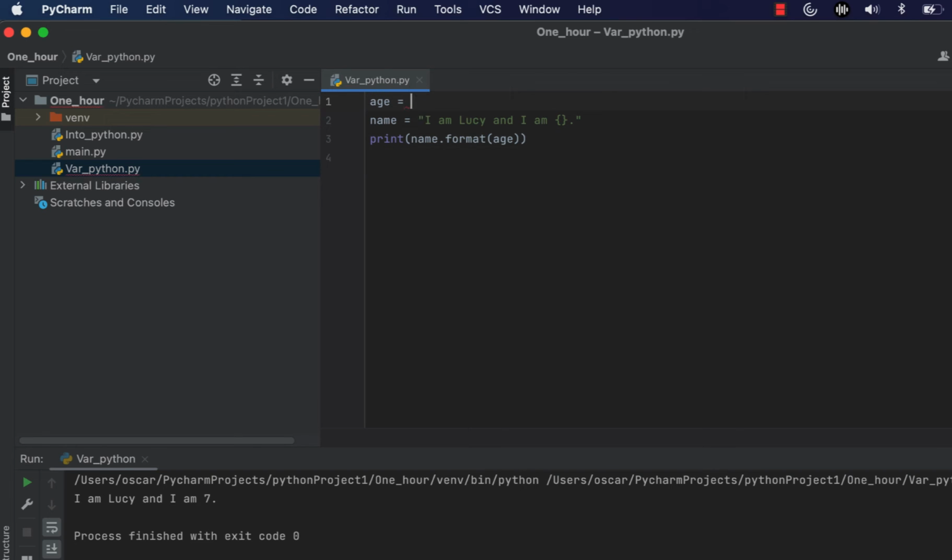So I use input, I ask the user to enter your age, and put it here. Let me show you how it works. I say here it is 7, then when I put it here I have to give a little space. Let me run it one more time. I say 67, so I'm Lucy and I'm 67 years old.